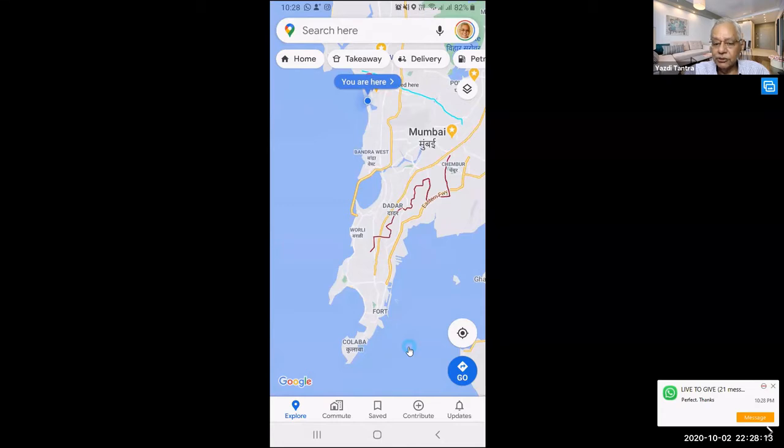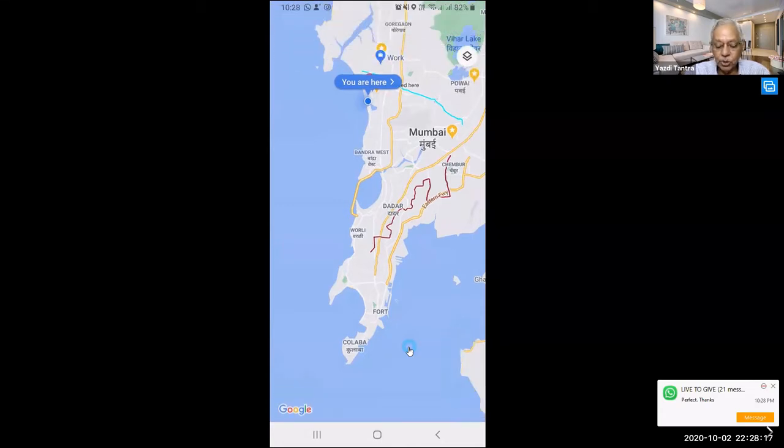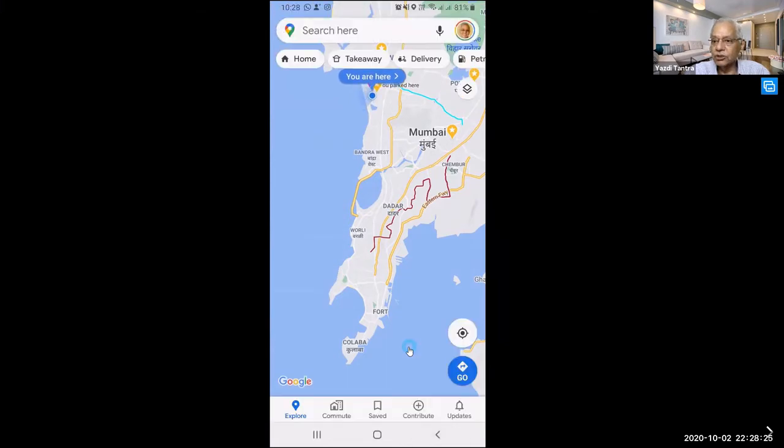The only thing is, it consumes more battery, and if you go in the offline mode, you will not be able to see the live traffic updates. That is the only difference. Otherwise, the offline mode is very useful.